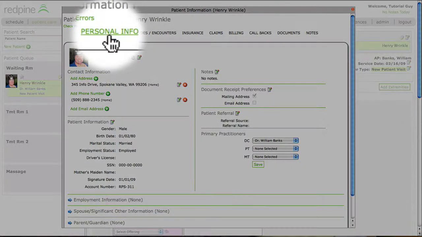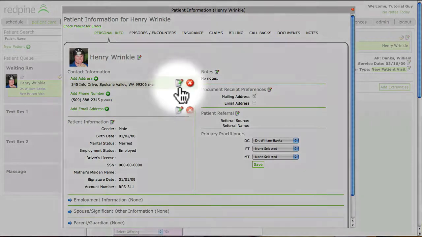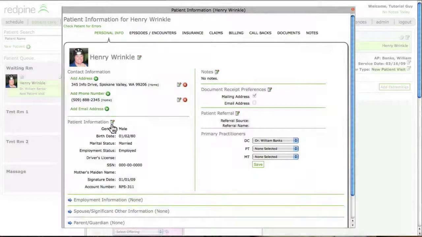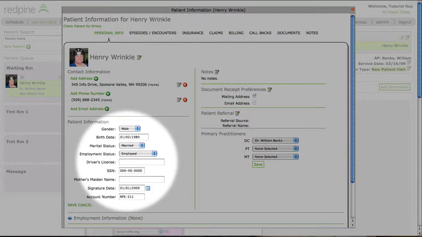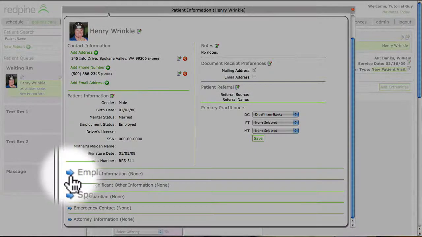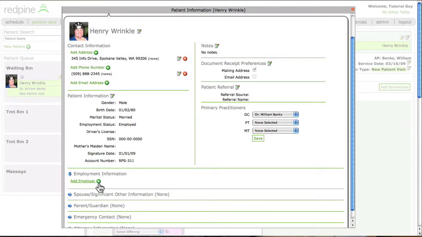The first subtab within the patient information screen is Personal Information, which allows you to view or edit the patient's personal information. All of the areas within the Personal Information subtab have an Edit button next to them. Simply click on the Edit button next to the item you want to append, and the data will then be updatable. When entering additional contact info, click on the blue arrow to expand. Click on the green plus button to add an unlimited number of employees, spouses, parent guardians, emergency contacts, and attorneys.